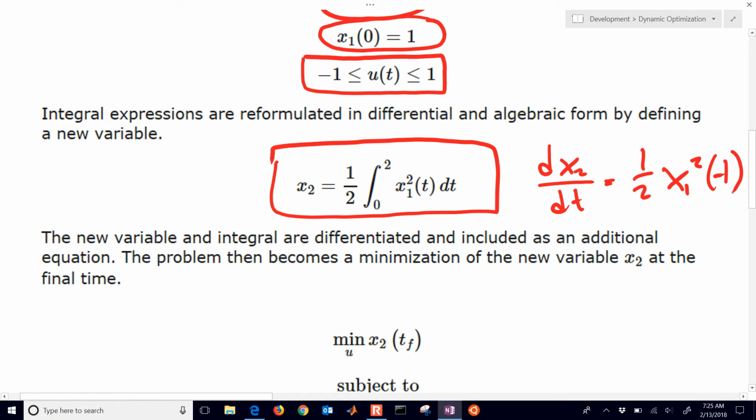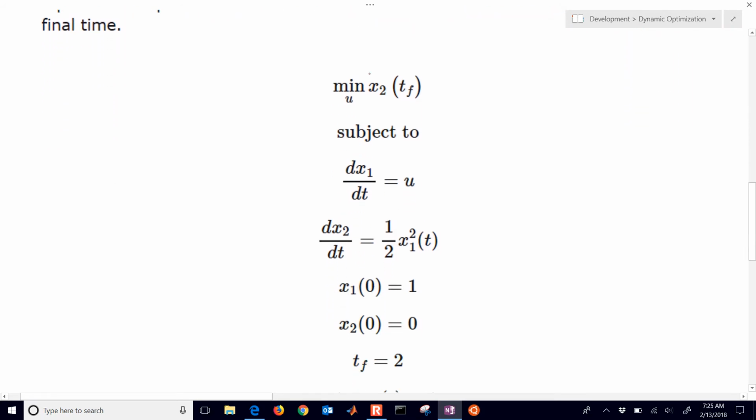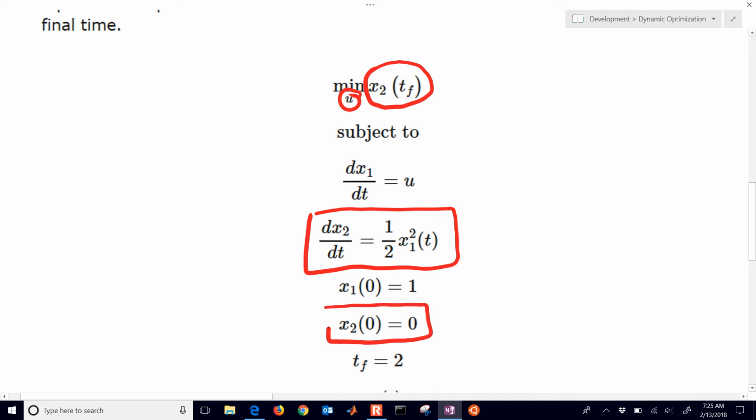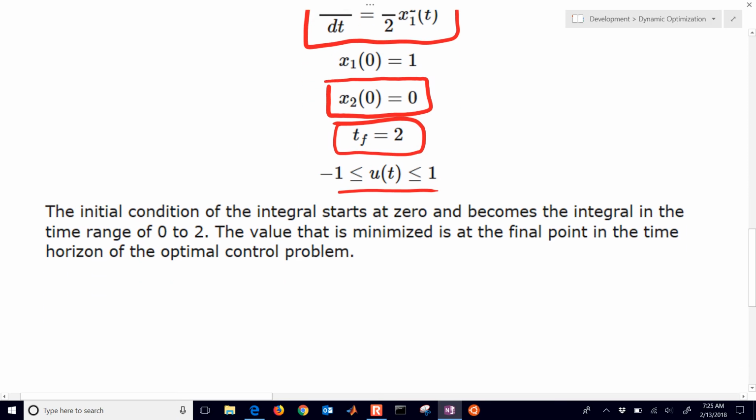Okay, so we just differentiate both sides. The differential of the integral is just going to be that expression on the right. You just drop the integral, and then you include this x2 value. We're going to minimize, in this case, x2 at time final, still by changing the value of u, but now we have this new expression in there for the integral. Now we want to start the integral at a value of 0, and then it will accumulate from there. We'll go to a final time of 2, as mentioned by the integral expression. Okay, we still have the u value constrained between negative 1 and 1. So that's how we're going to set up the problem.